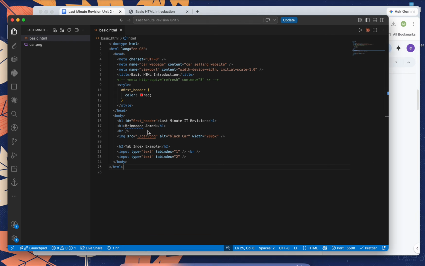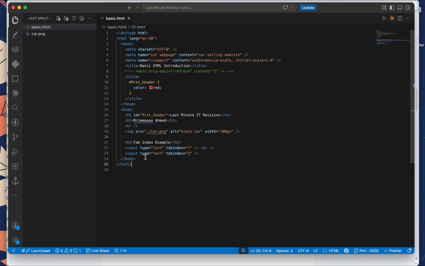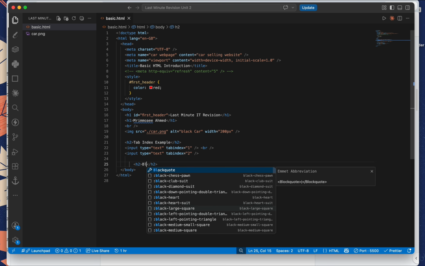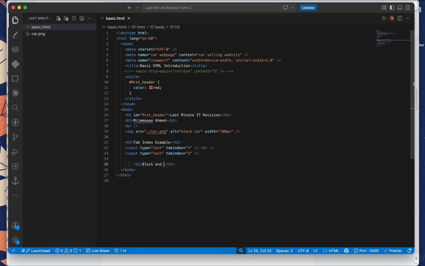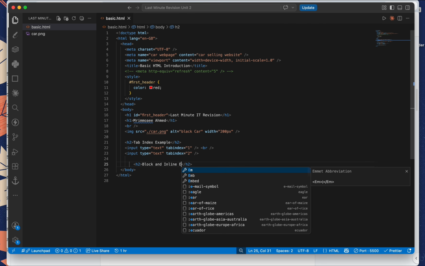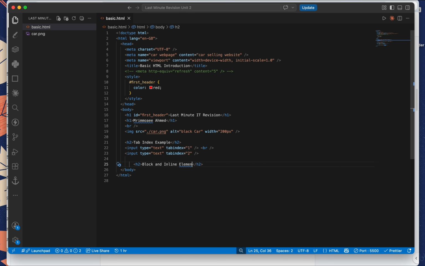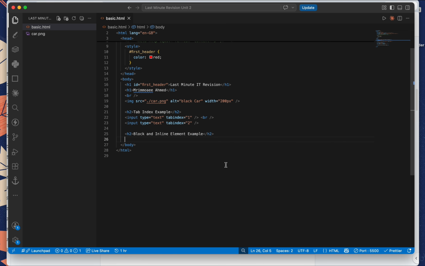So how does it look? We can see an example of a block and inline element. I will add another H2. Here I will add block and inline element example. So suppose how will I understand that this particular element or tag is a block or not?